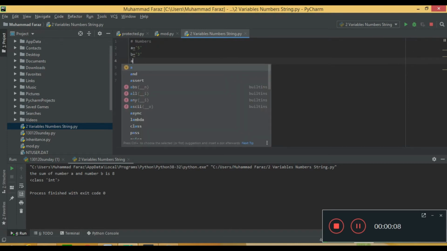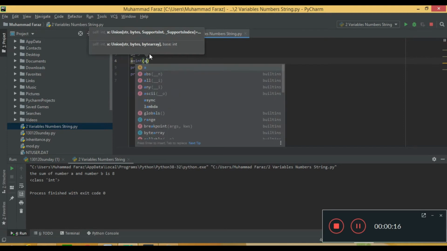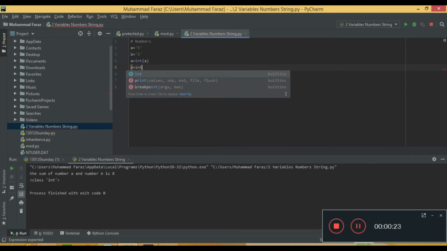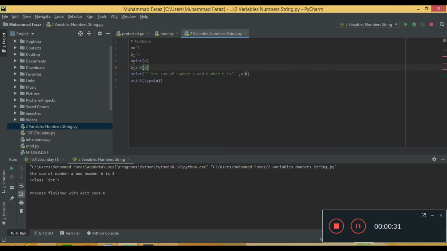We can also do typecasting of these two variables. For typecasting variable a, we type int of a. For typecasting b, we type int of b. Play. So you can see here the sum of a and b is 8, because these strings become integers in these two lines.